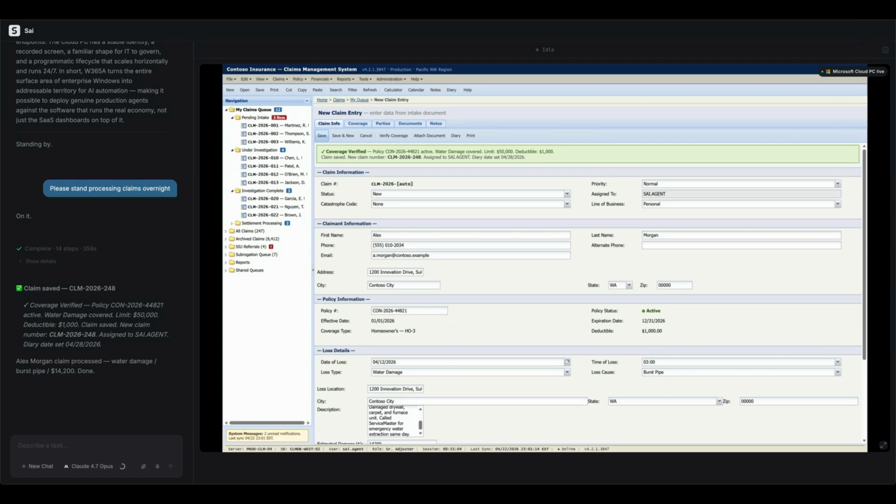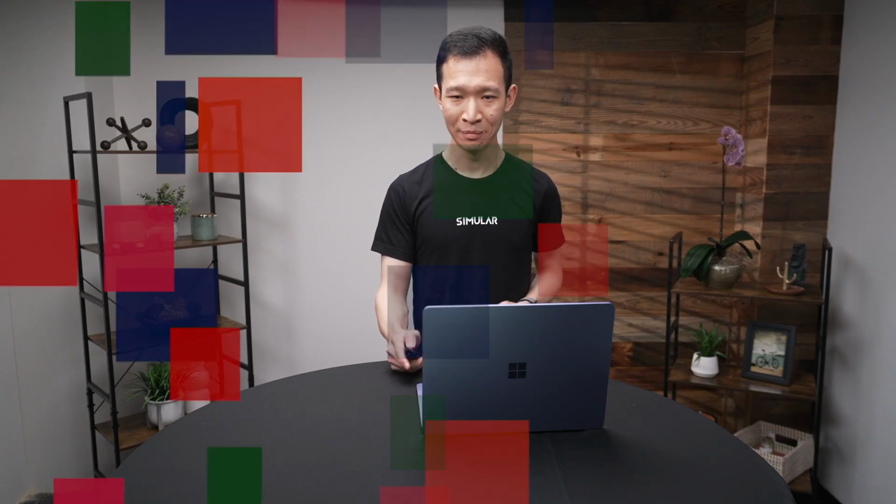All this can be done on Windows 365 for Agents. The bottom line is that Simular and 𝗫 is the brain for an autonomous computer, and Windows 365 for Agents provides the secure execution environment. Now let me hand over to Sam.